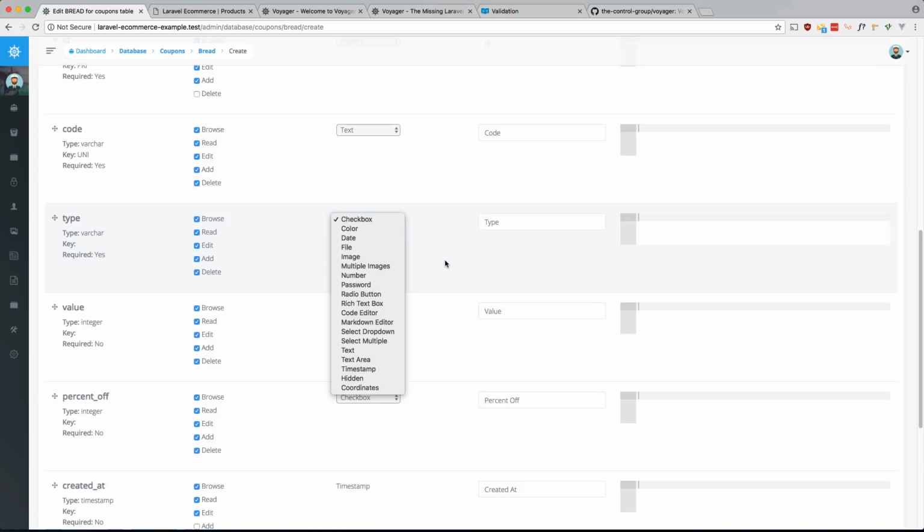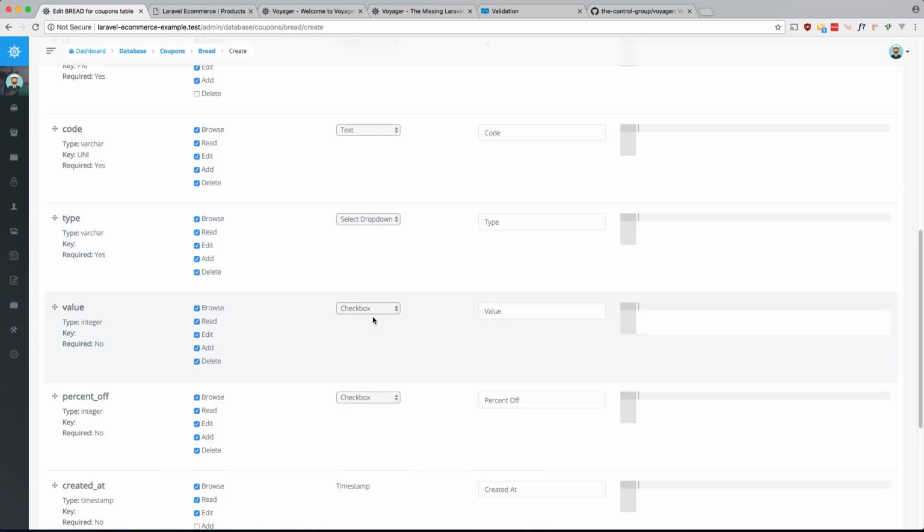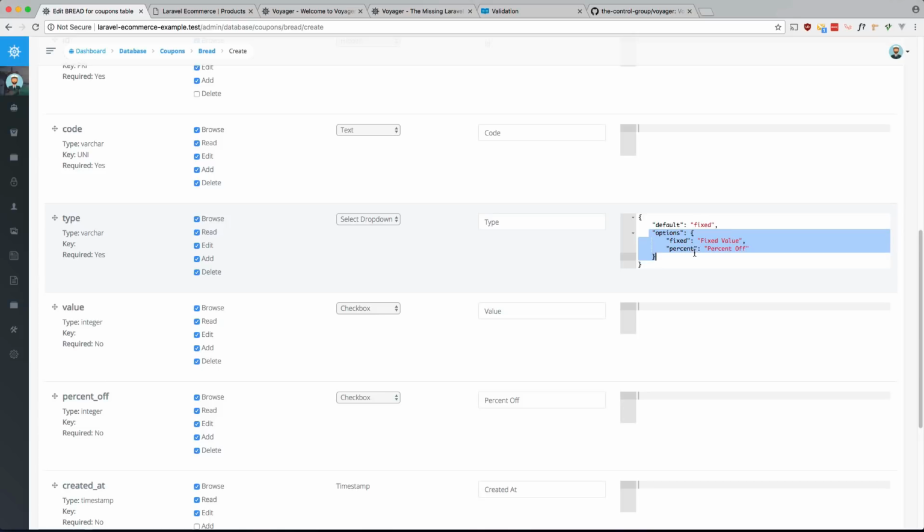It should be a dropdown of either fixed or %off. So let's pick a dropdown. So select dropdown. And in order to select the fields you want for the dropdown, you just do something like this. So you want the default to be whatever you want, and here are the options. This is the value, and this is what appears in the dropdown. So if you remember our coupons episode, these were the values we used for fixed value and %off coupons.